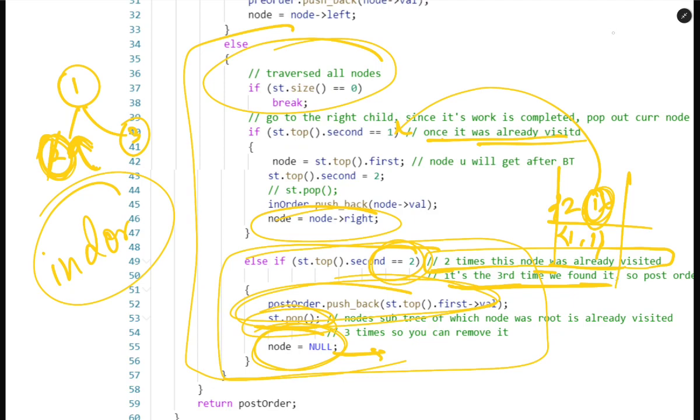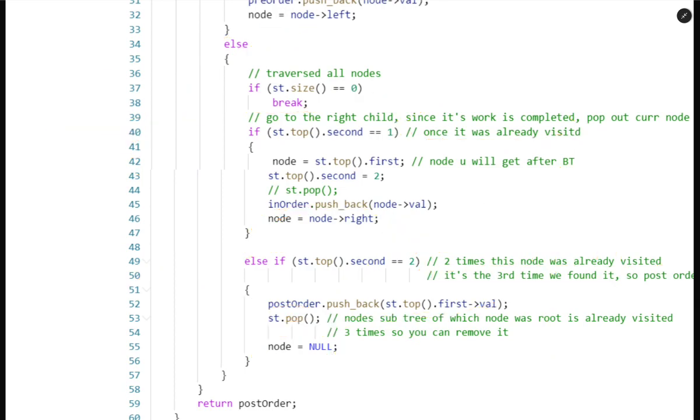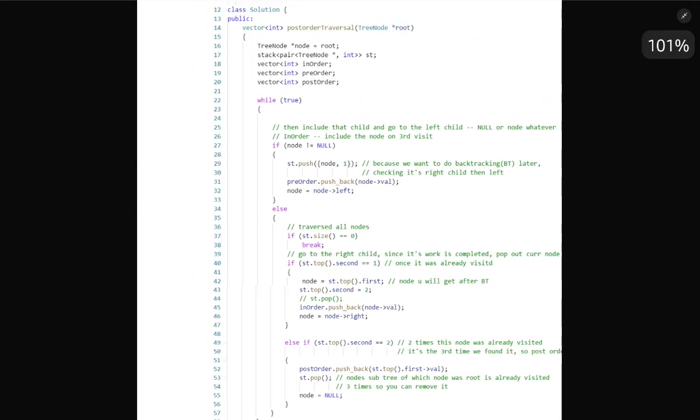Why are we marking it as null? So that in the next iteration we access the stack's top element. We will go to the stack's top element, and the same things will go again and again. So this was the solution for in order, pre-order and post order in a single traversal.